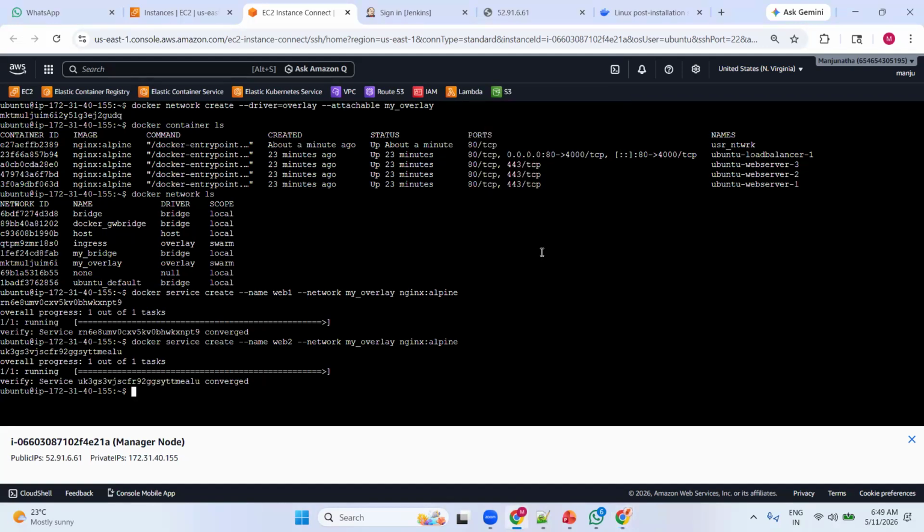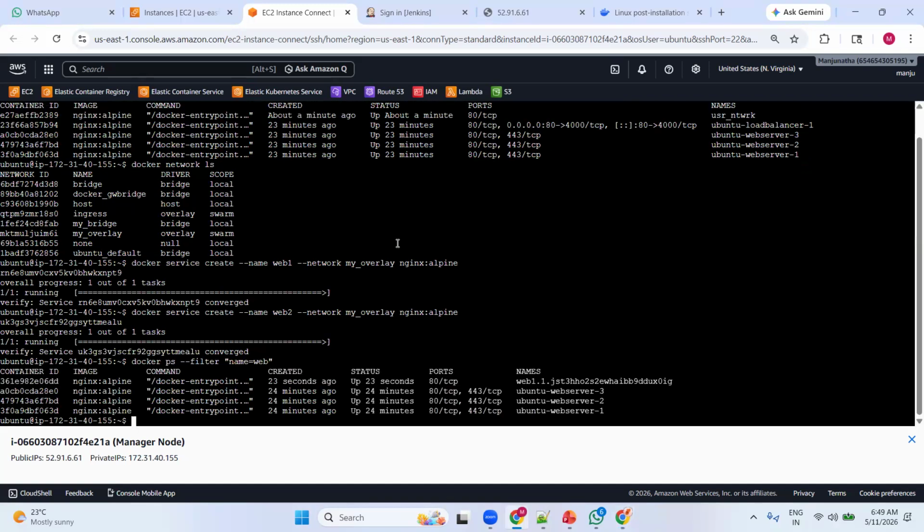So let me filter for web only, because we have many things. Okay, we are able to see it here. Now let me try to log in. Let me copy this container ID. I'm just trying to log into this container with Docker exec. Logging into the container is the same; only the service creation is different.